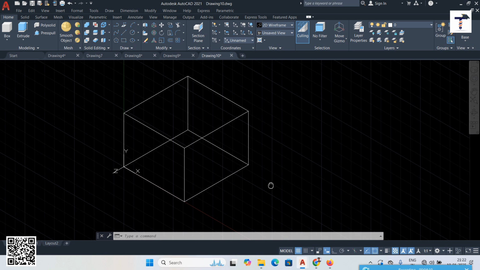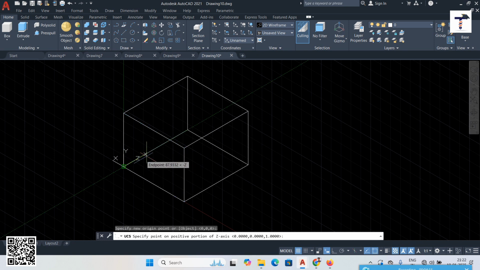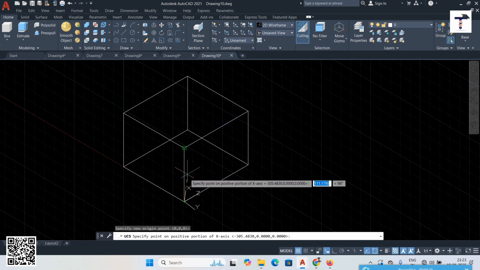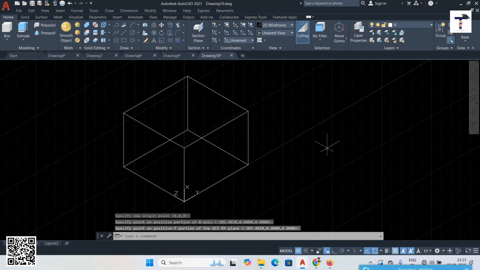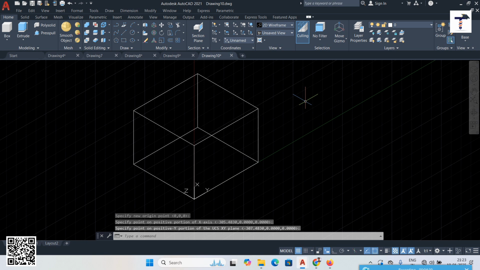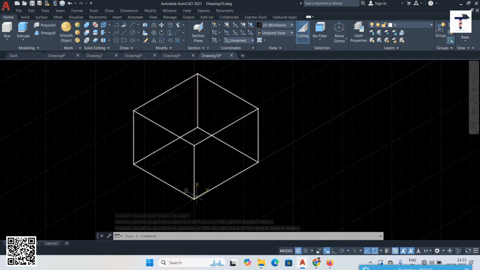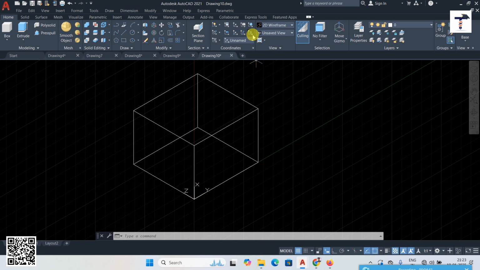Next one is Z-axis. Just click here and click here. Now this one is the Z axis, and this is the X and this is the Y. That is the Z axis. Clear? Next one is 3 point. Suppose you click here. This is the X axis and this is the Y axis. Now this is the 3 point axis created here. That is the X and that is the Y. That is the 3 point.